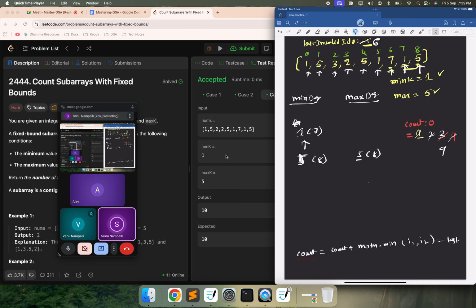Is this clear, buddy? Yes. Now it's time to apply the same formula. The current count is 9 plus the minimum of these two indexes, 7 comma 8, minus the last invalid index, which is 6. So 9 plus minimum of these two, 7 minus 6, which is 9 plus 1, which is 10. So 10 is our answer, and we just need to return 10.